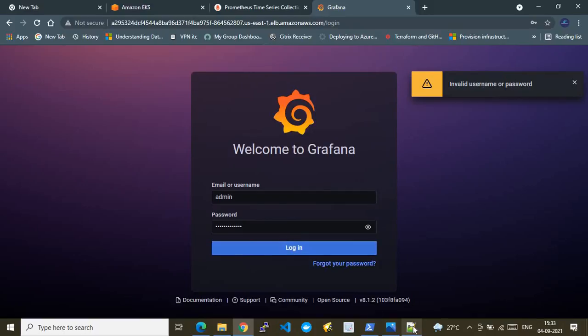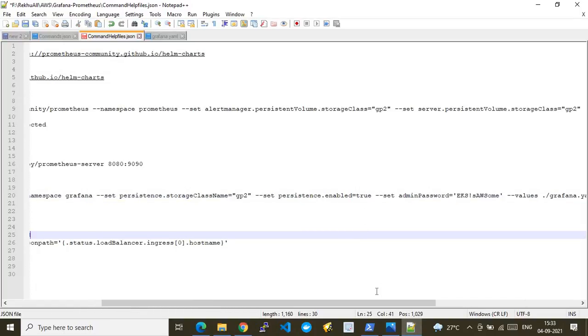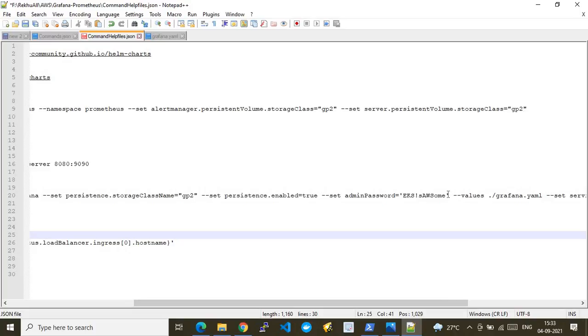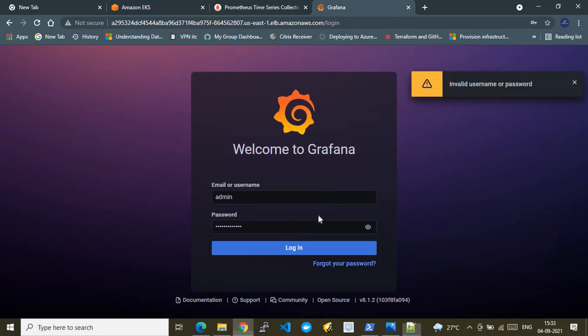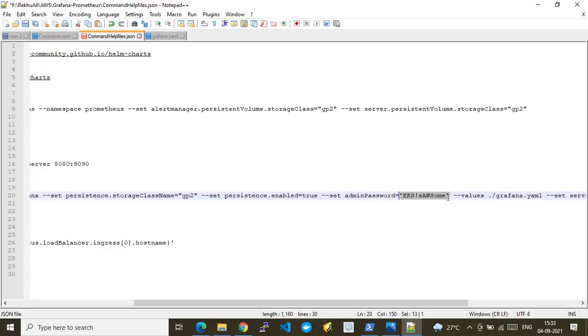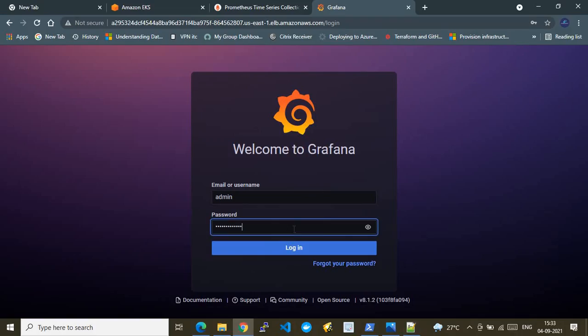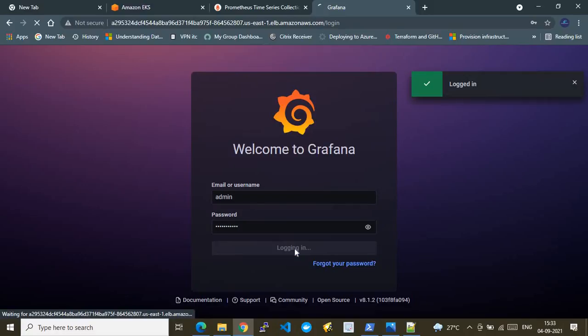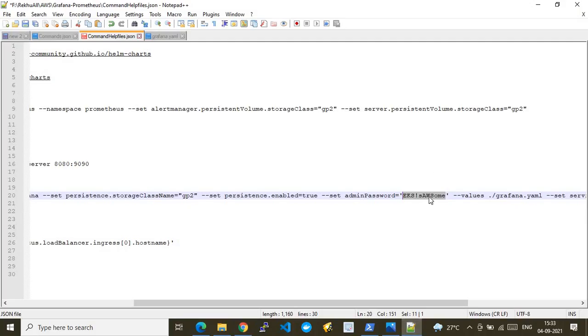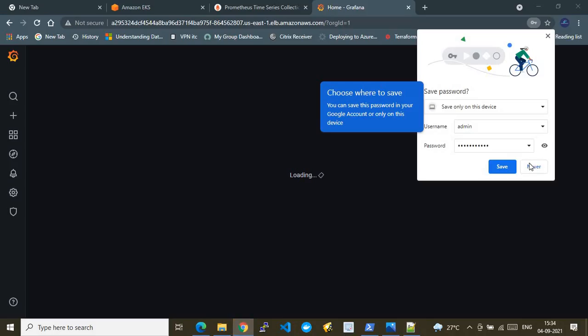It looks like the password is a bit wrong, so let me copy it again. Okay, here admin is the user. Let me copy this and log in. The user ID is wrong, so let me put only this one. Here you go. I was including quotation marks, so you need to remove the quotes. So we were successfully logged in to our Grafana.